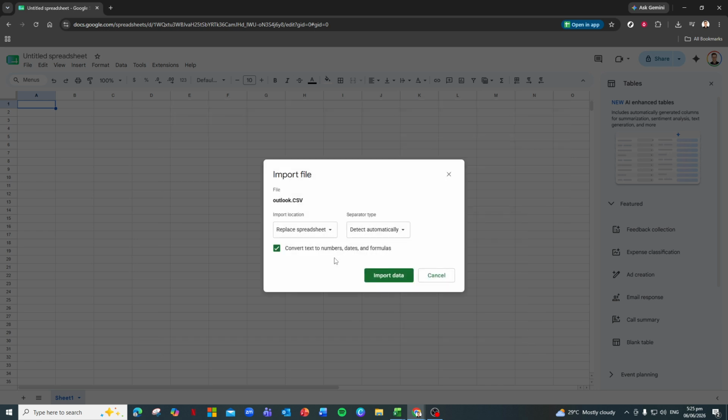Next, you'll see the import settings. This part is important. Under Import Location, you can choose whether to create a new spreadsheet, insert a new sheet in the current file, or replace the data in the current sheet. For most cases, Insert New Sheet or Replace Current Sheet works well if you started from a blank file. You can also adjust how separators are detected, but usually Detect Automatically does a good job, especially if your file uses commas. When everything looks good, click Import Data.